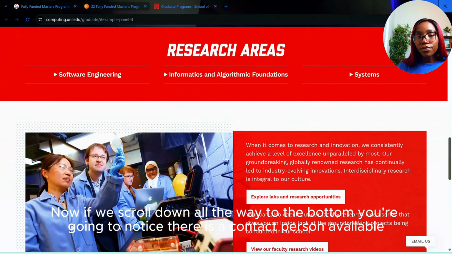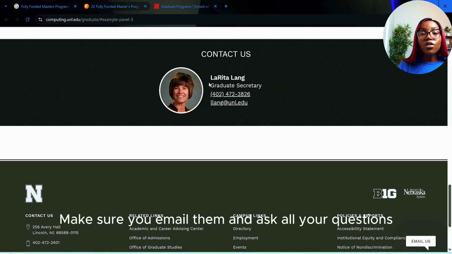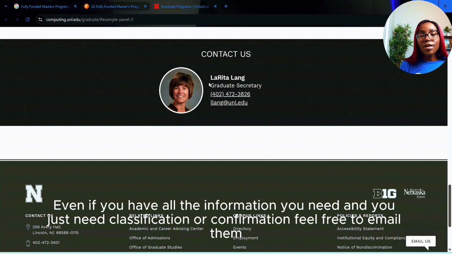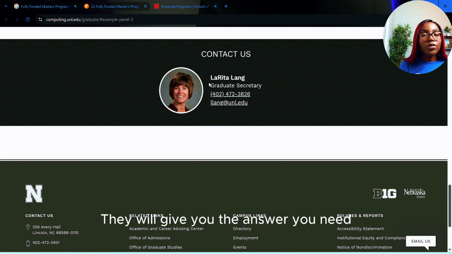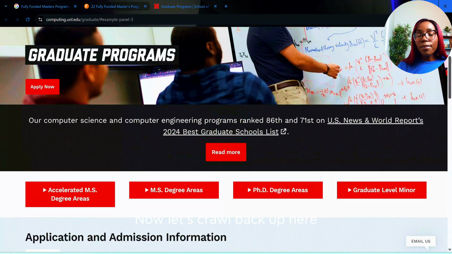Now, if we scroll down all the way to the bottom, you're going to notice there is a contact person available. Make sure you email them and ask all your questions. Even if you have all the information you need and you just need clarification or confirmation, feel free to email them. They will give you the answer you need. Now, let's scroll back up.